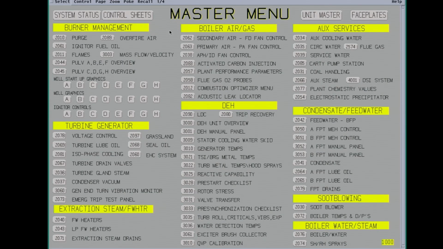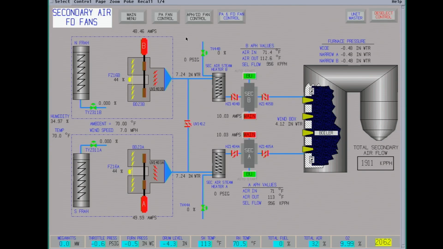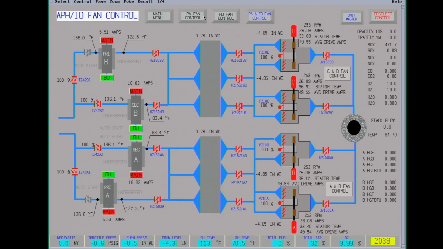Okay, we have the secondary air fans running. Now we have the induced draft fans running. So we have pretty good draft in the furnace of -0.5. Drum level is -4.3. We want to be just right above the permissive level, as low as we can, because the drum's going to swell as it heats up, and we'll have to dump excess water.